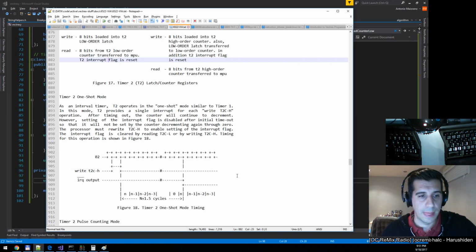Oh, that's interesting. So it will not be set by the counter decrementing again through 0. Now the processor must rewrite T2 counter high to enable setting of the interrupt flag. The interrupt flag is cleared by reading T2 counter low or by writing to T2 counter high. Timing for this operation is shown in figure 18.